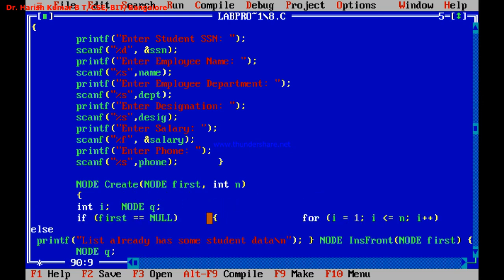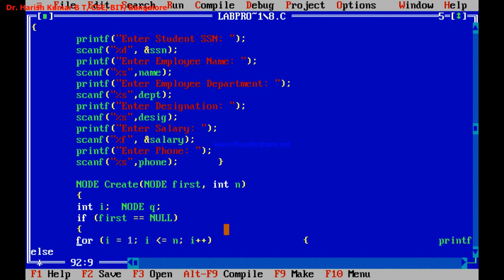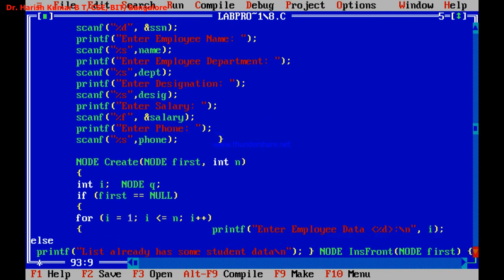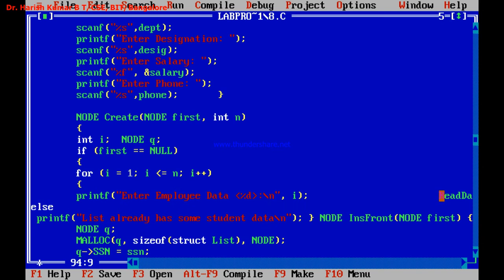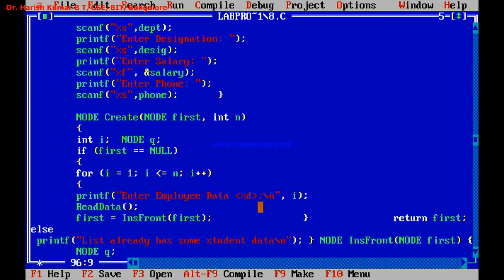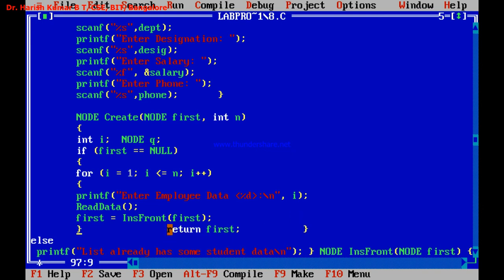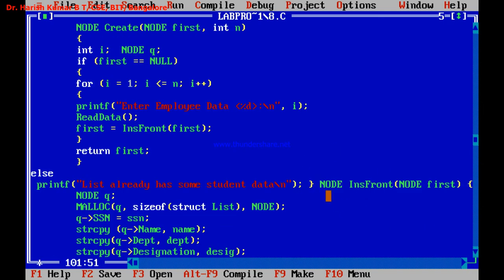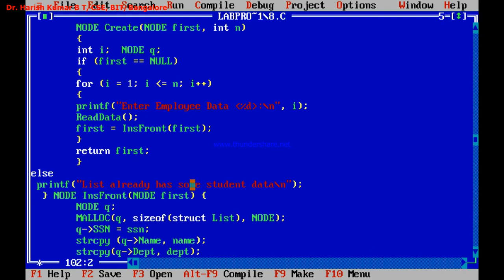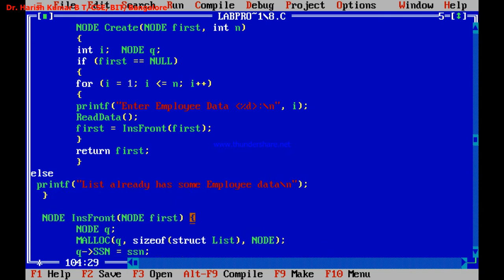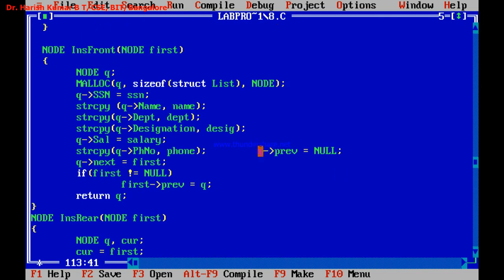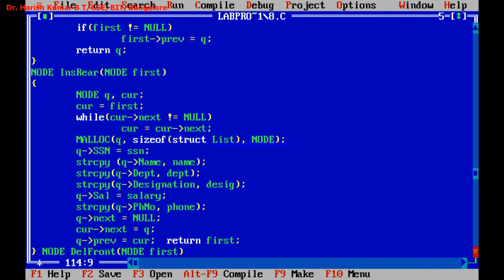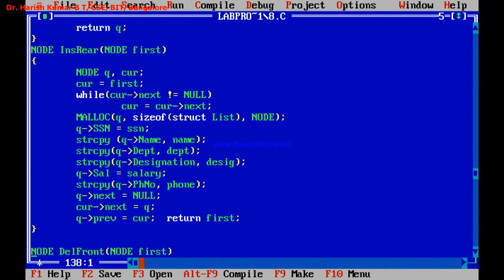Since I copy pasted it, it is looking a little jumbled. Else, so we can say the list already has, so the student data, not student data, it will be employee data. Then insert front function, then insert rear, and this is delete front.